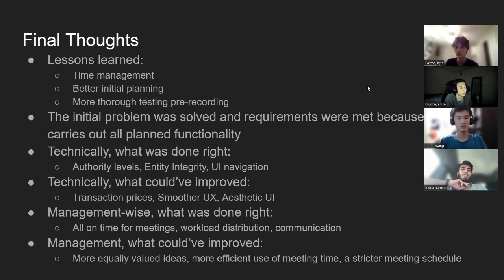Our final thoughts. So, lessons learned. We probably could have managed our time better. We probably should have planned better at the initial stages, and we probably could have tested better pre-recording. If you guys can tell in the MVP submission, we had to retake that a couple of times, and hopefully we improvised well enough to make it seem a bit more smooth.